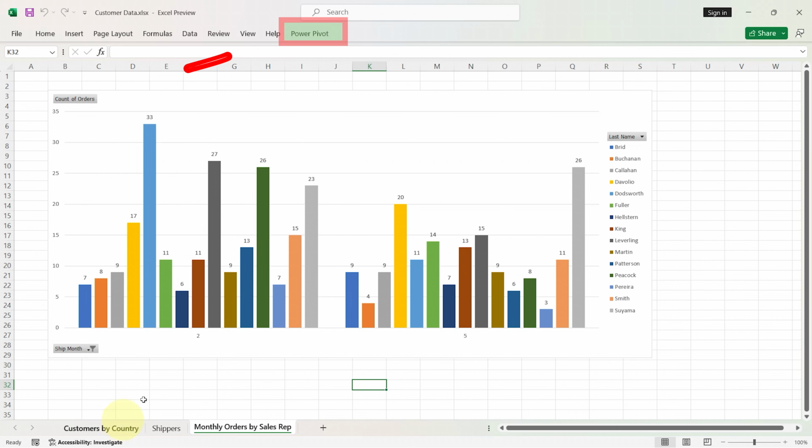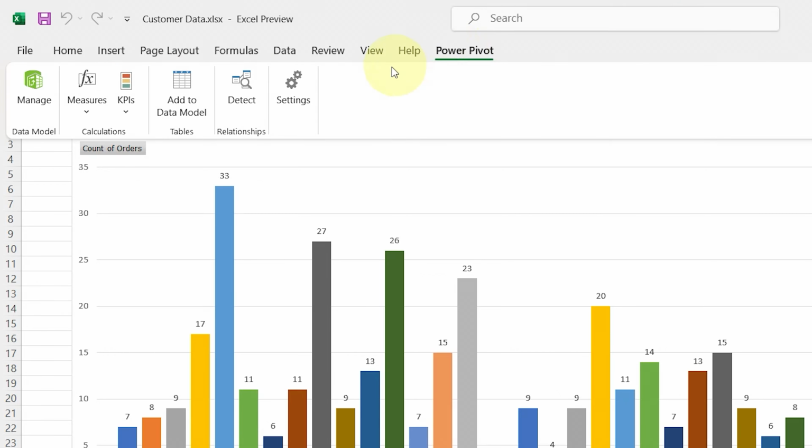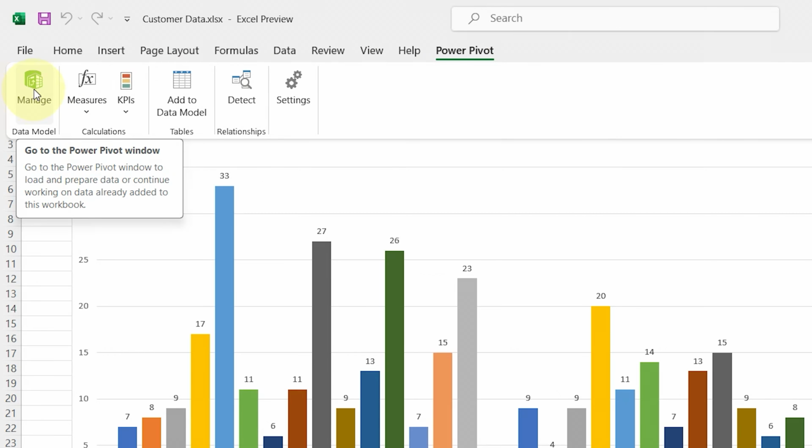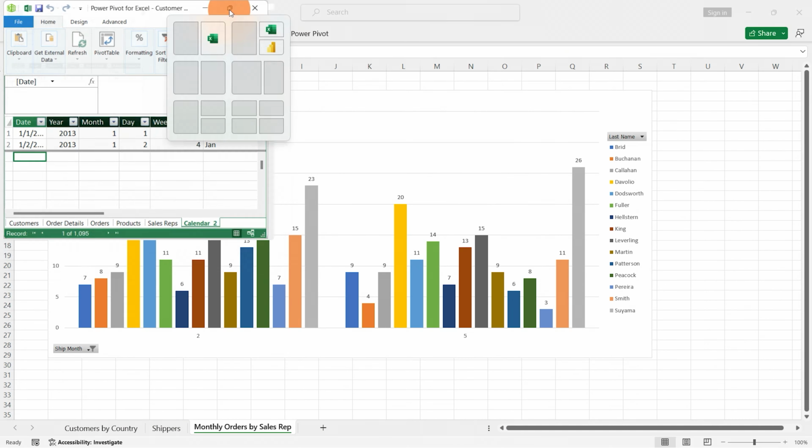I've already enabled the Power Pivot add-in in Excel. If you don't have access to Power Pivot, don't worry. Power BI can still read the data. First, go to the ribbon and click on Power Pivot. Then click Manage. This takes you into the data model.